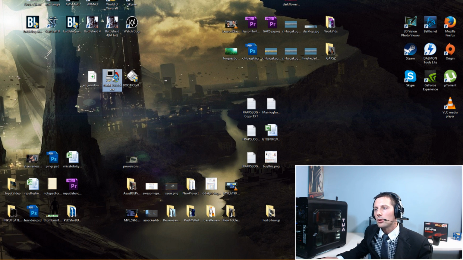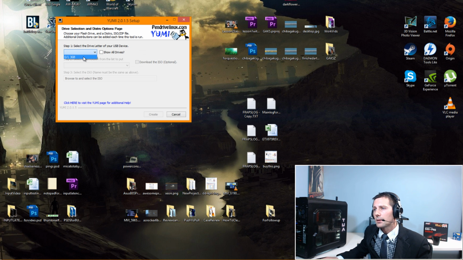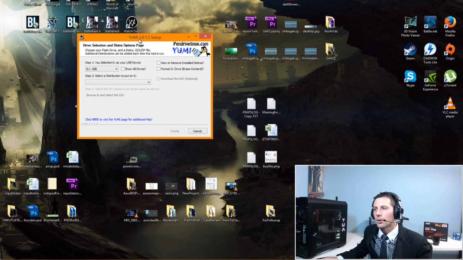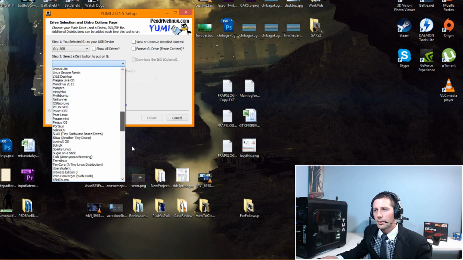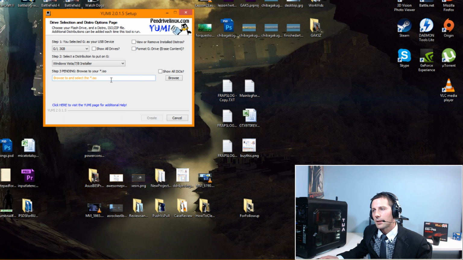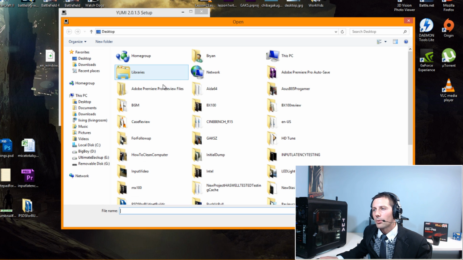So we want to double-click on YUMI here. Go to Yes, open it up, I agree, and then select here the 3 gigabyte partition. Now what we want to do is go to select a distribution to put on G drive. And we want to go all the way down to the bottom here and go to Windows 7/8 installer here.